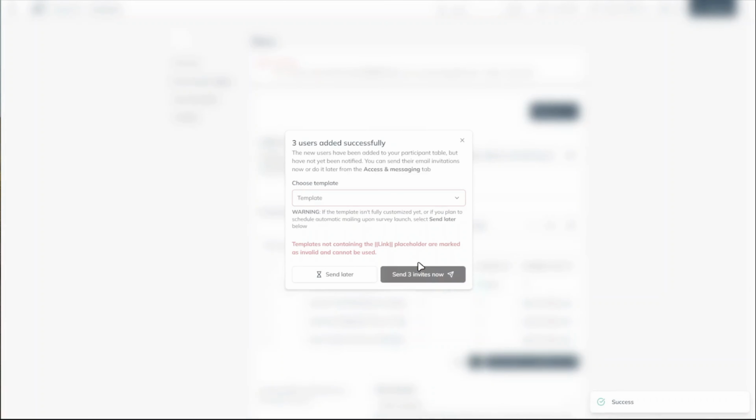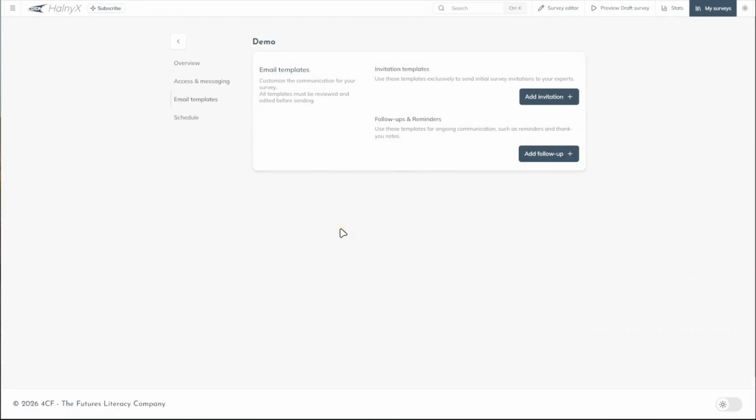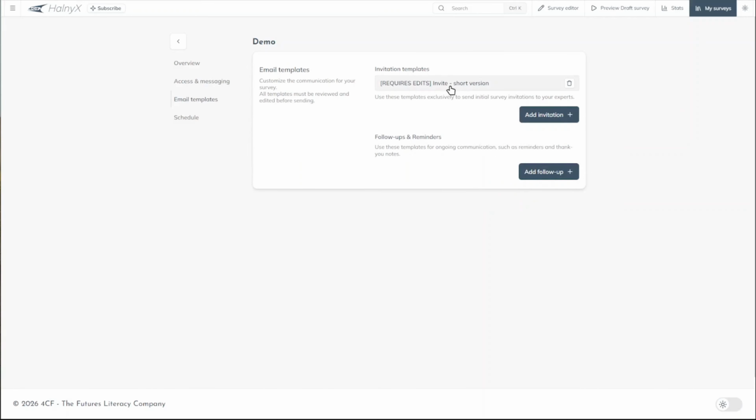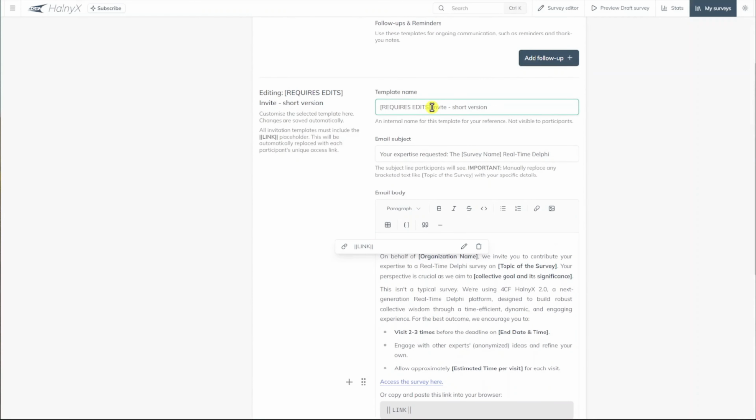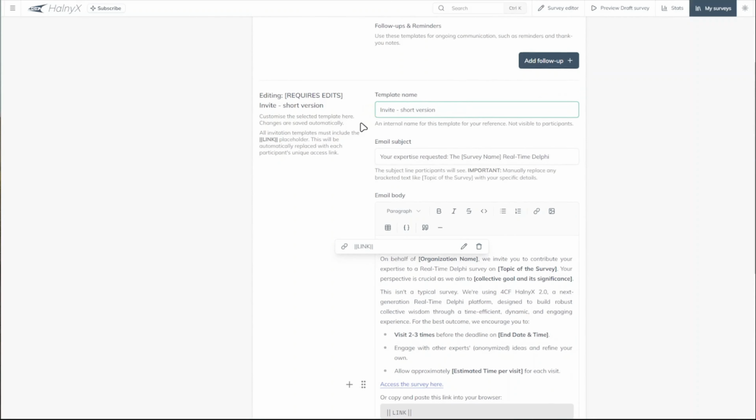The system suggests sending out email invites. To do that, we'll need an email template. We offer two types: invitation templates for onboarding and general communication for reminders, thank yous, and everything else. Let's create an invitation template. Normally, you'd customize this heavily, replacing placeholders or rewriting the text entirely. Just make sure the link placeholder remains intact, as the system uses it to generate unique access links. All right, let's rename this template so we know it's ready, and head back to Access and Messaging.